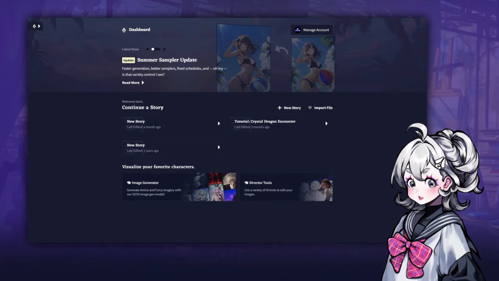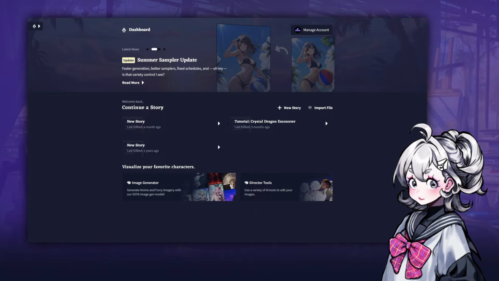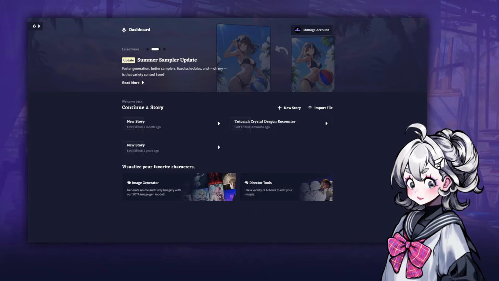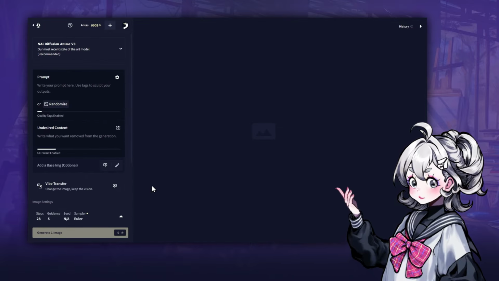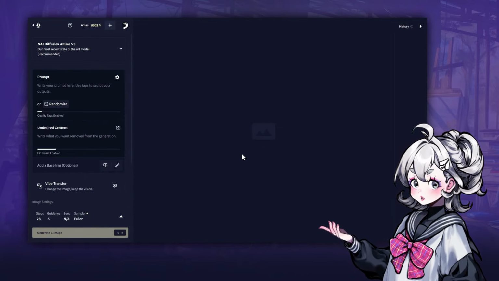Down here to teach you how to create your own NovelAI Diffusion masterpieces. First off, let's hop into the image editor. We're already logged in and ready to go from the main dashboard. So let's click that image generator banner to get right in. This is your creative atelier. Today we'll cover the absolute basics.